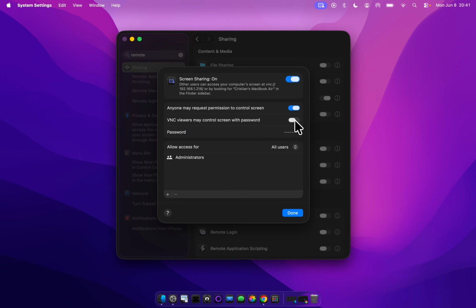Now here we just have to enable these two options, and then here you just have to enter your password. Now select all users and then click on Done.